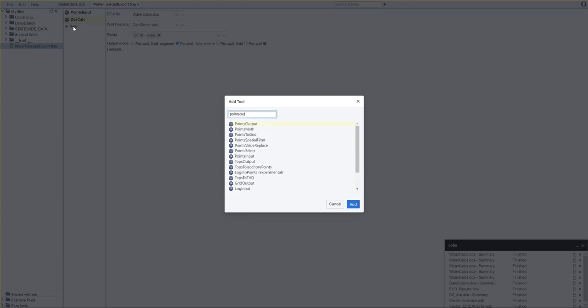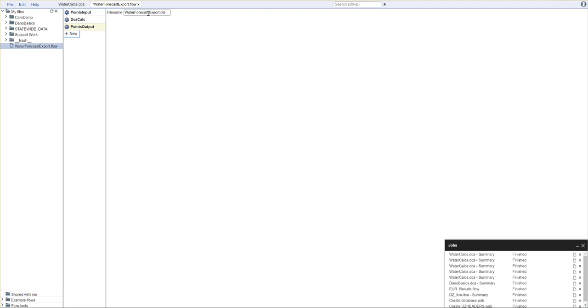And then we'll just output the results, points output, add, and we'll just give that water forecast export a name. And once again, we'll hit the run button. And what this will do is this will generate an internal summary within the software that can then be exported as an Excel file or a CSV. So that way you can take that and use it in the next step of your analysis if you're doing that outside of Danomics.